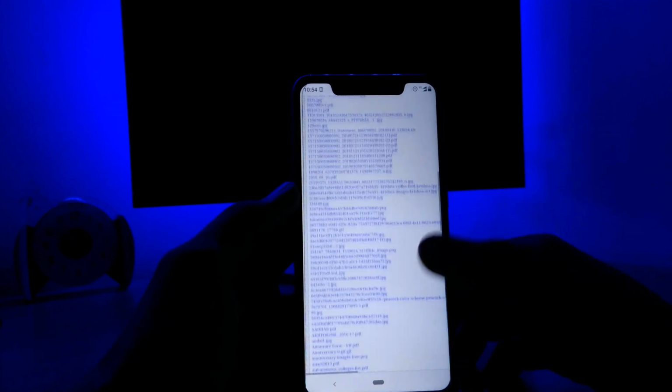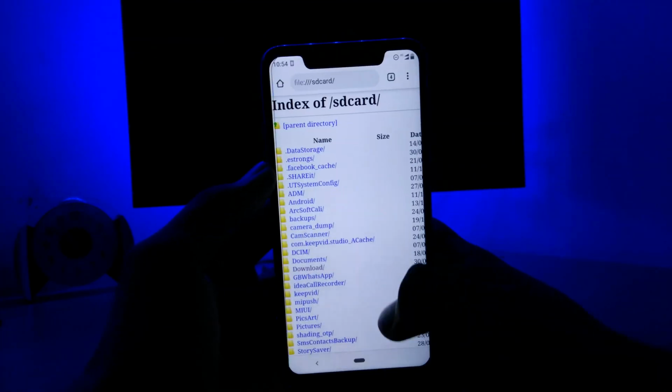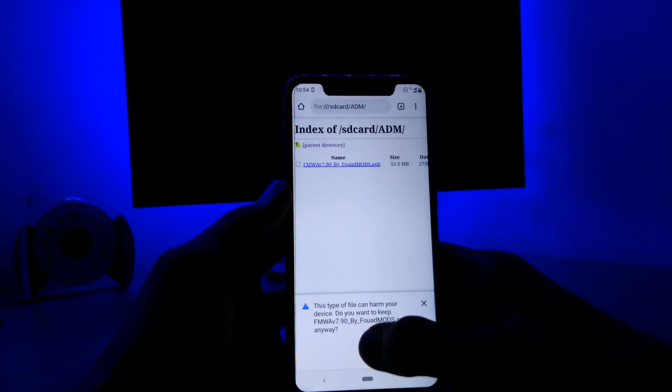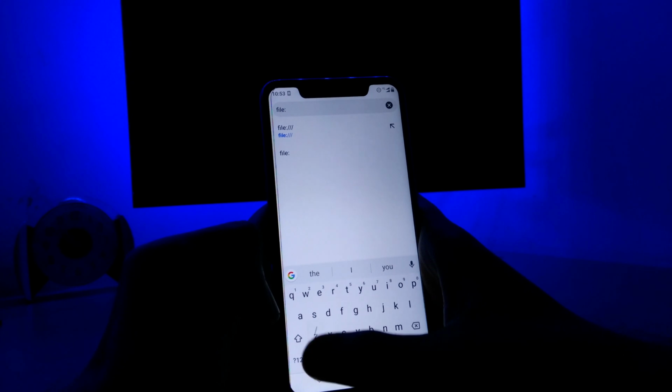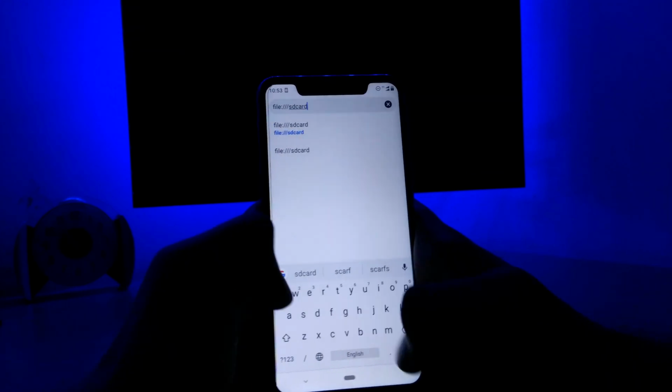Now the Chrome browser acts as a file manager. You can view photos and videos. You can also open an APK file. In Android, SD card is referred as internal storage and SD card 1 is referred as memory card.